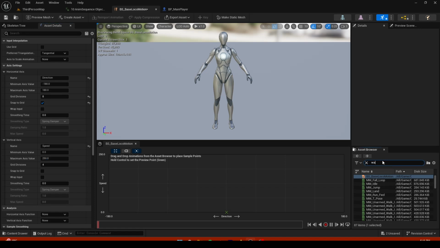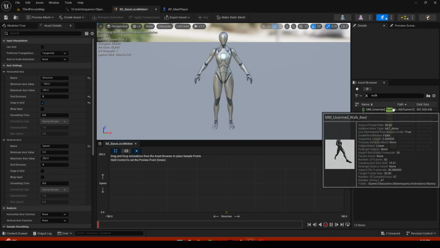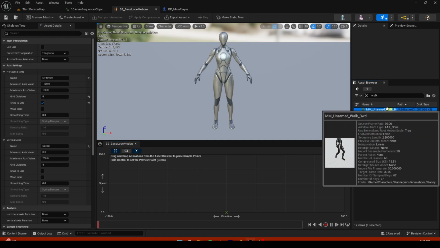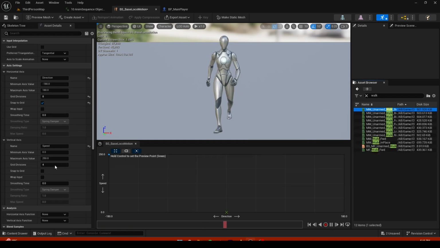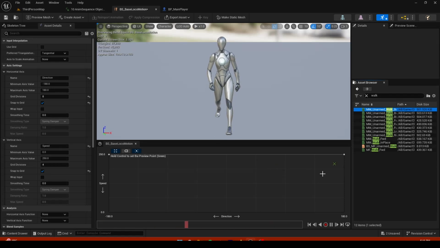Now, just search walk right here in the asset browser. So you can see, first one is walk BWD, that's backwards. Those are going to be in the corners, and it should snap to grid right here. There should be snap to grid. So it's now snapped. So in the corners, that's going to be walking backwards. If you hold control, you can go around this blend space.